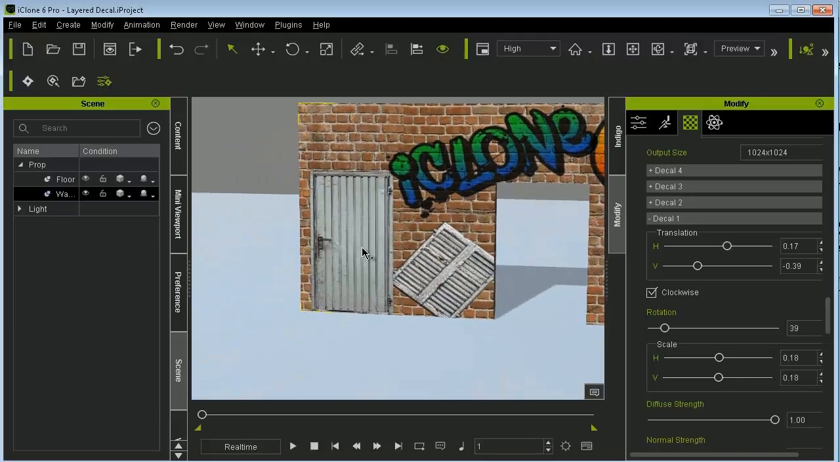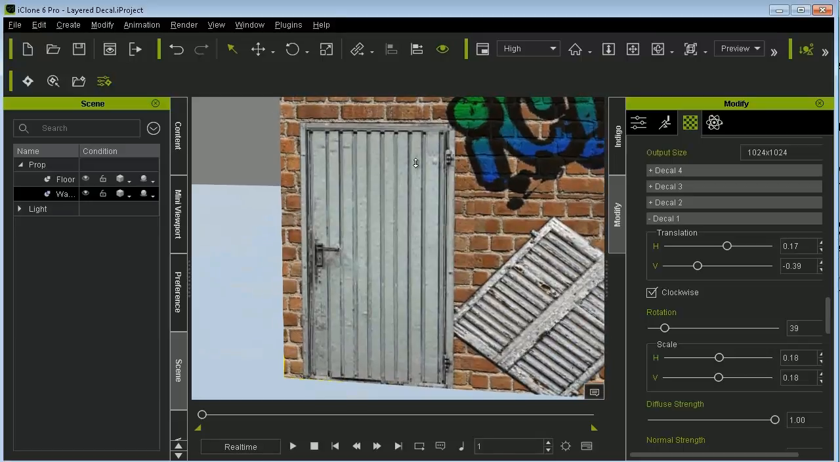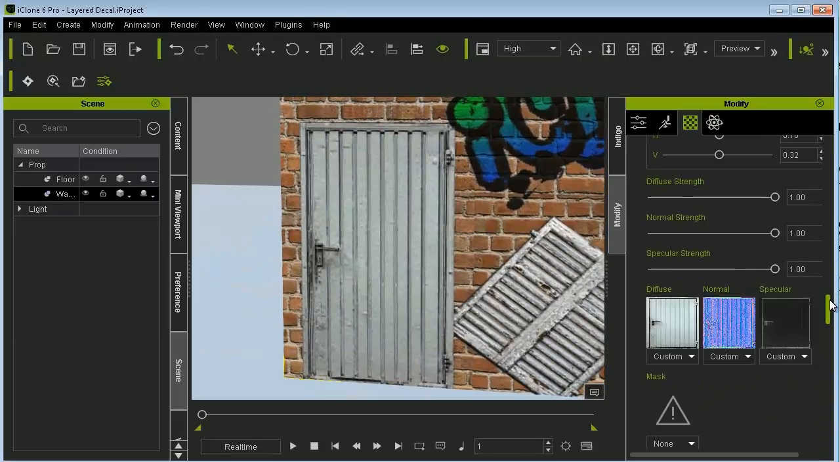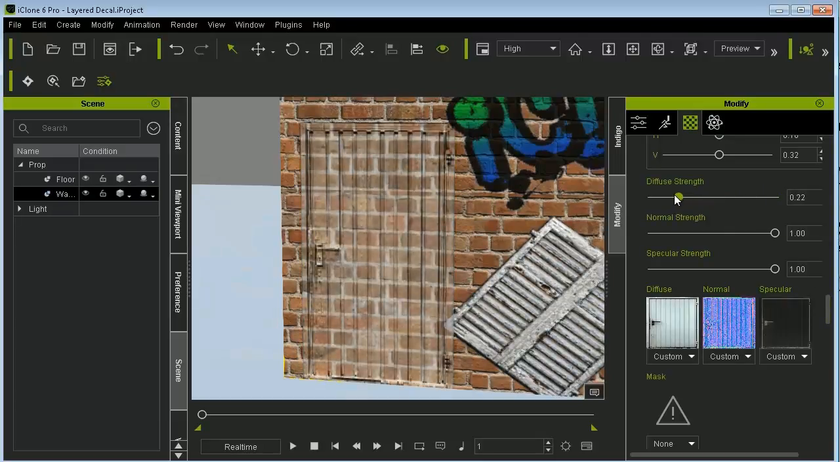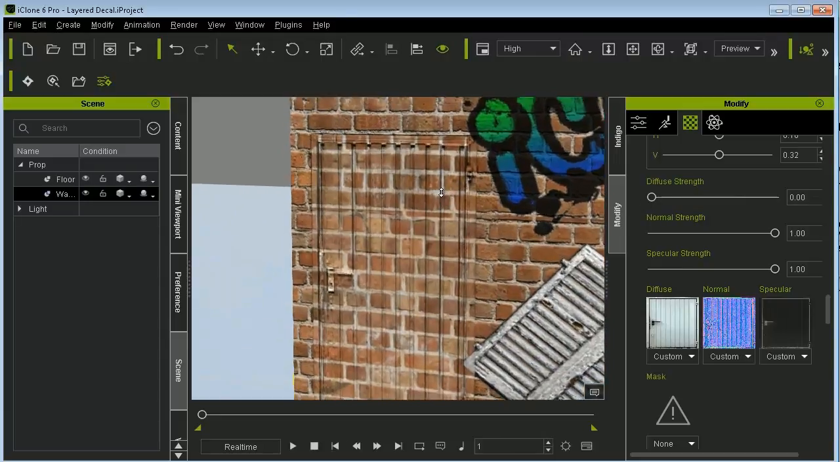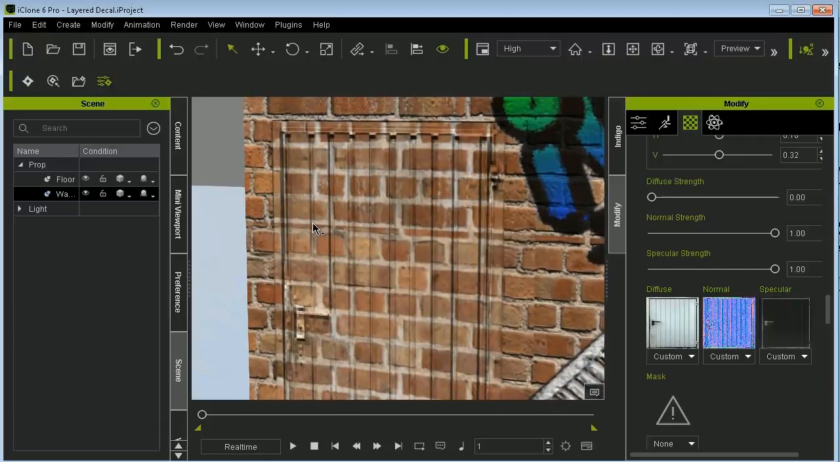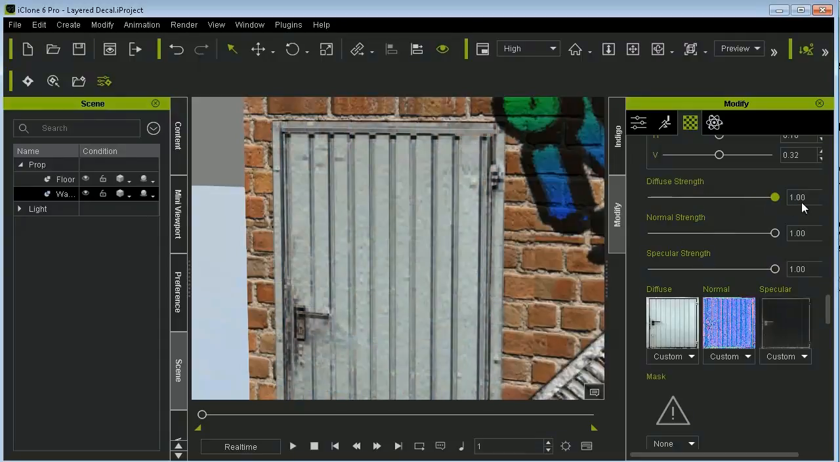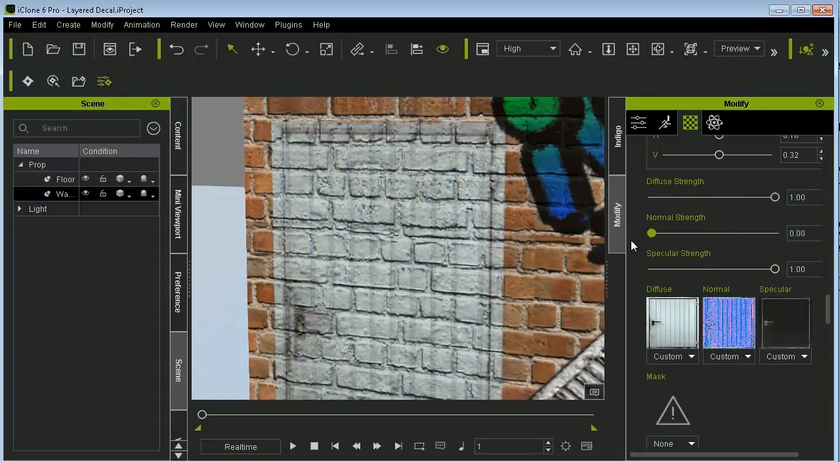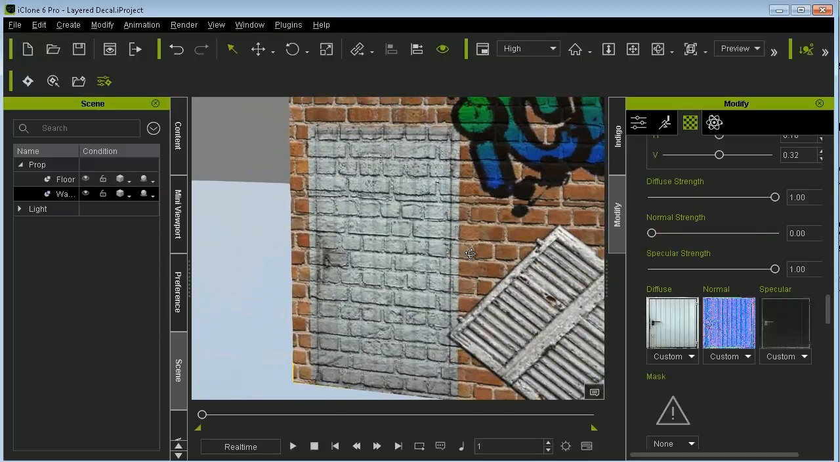We can also control aspects of their look. For example, this decal 2 door texture, I can make this door completely disappear, leaving behind the normal contribution. So it kind of looks like the shape is carved into the wall. I can also use its own specular or the background specular, like so, or I could increase the specular strength and the diffuse strength, but completely decrease the normal strength, creating a painted on effect, like so.